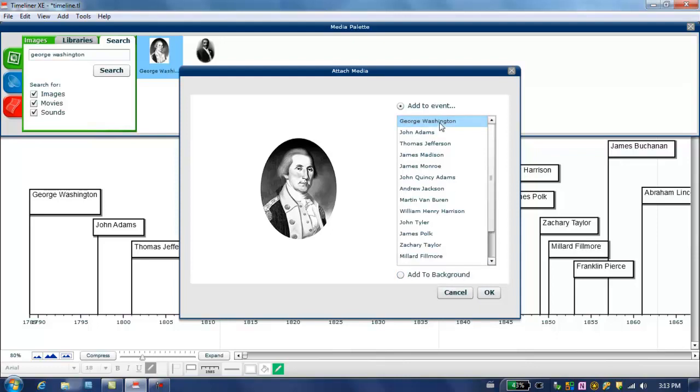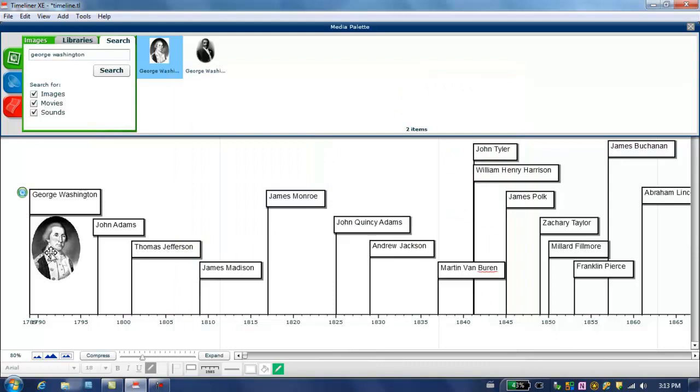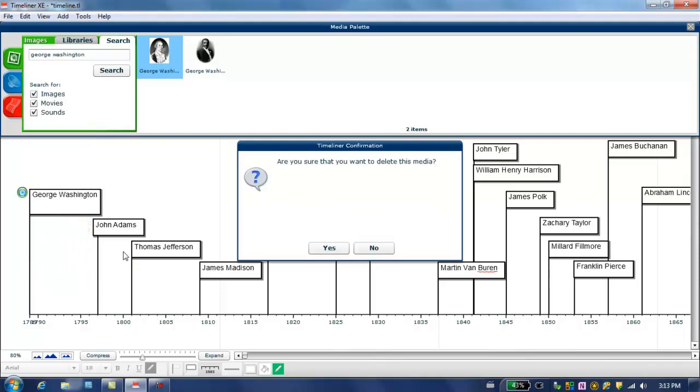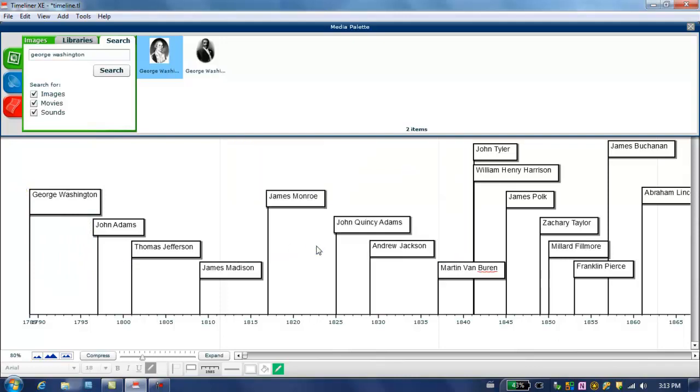I'm going to tag it right to my flag, George Washington. Press OK. And the picture appears. If I click on the picture, there's resizing handles. I can make it bigger or smaller. If this isn't the picture I want, then I can remove the image using the trash can and delete it from my timeline.